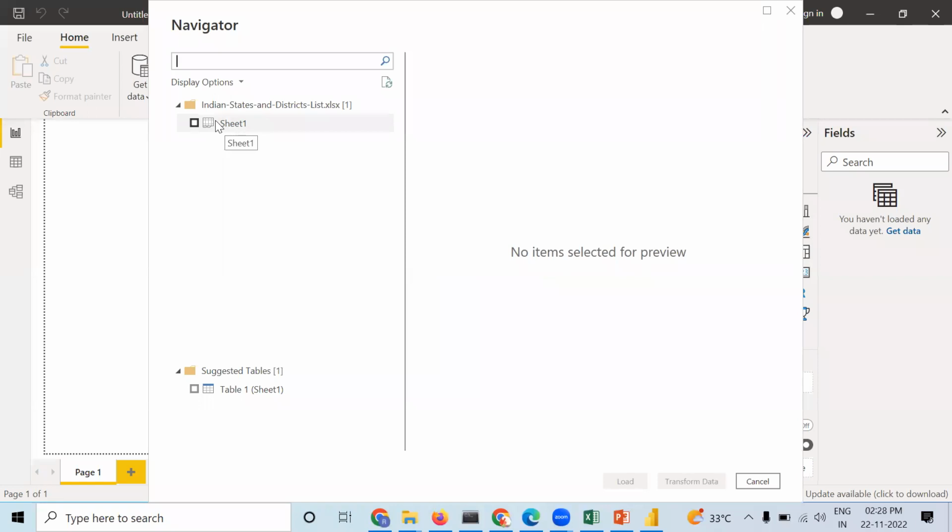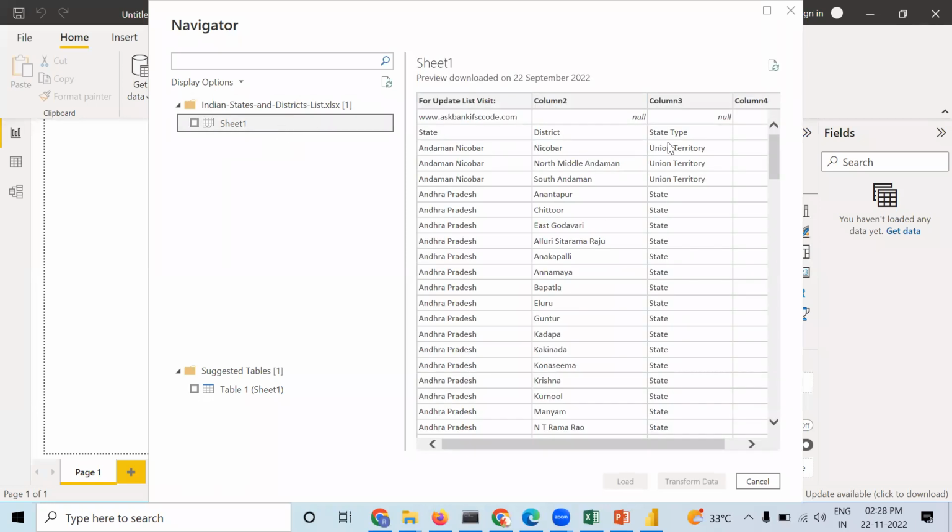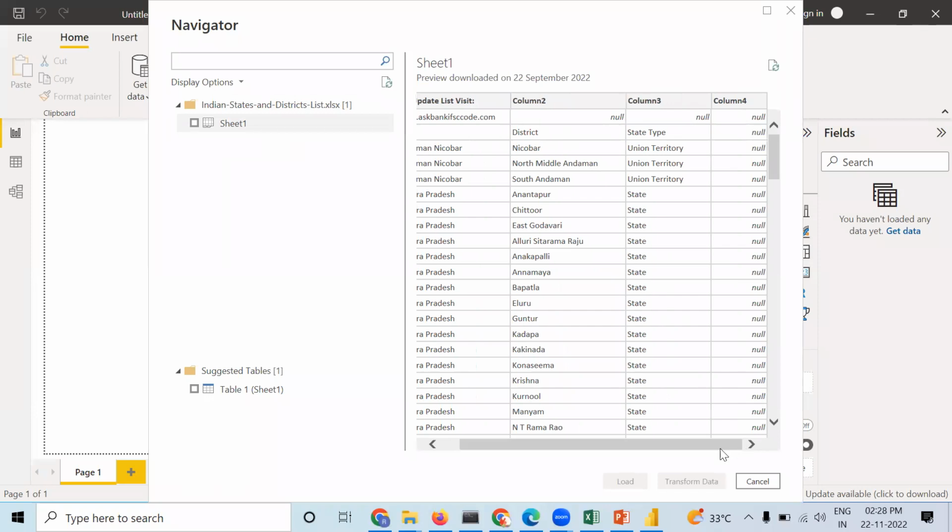If you will not select this particular sheet, it will not appear over here. When you will just click over here, it will appear like this. And if you want to load it or if you want to clean it, there are two options, load and transform. Load will simply load the data set, and transform data is used to clean the data set. Okay, these two options are locked right now. If you want these two options to be activated, you have to mark this checkbox. Now it got activated, right?